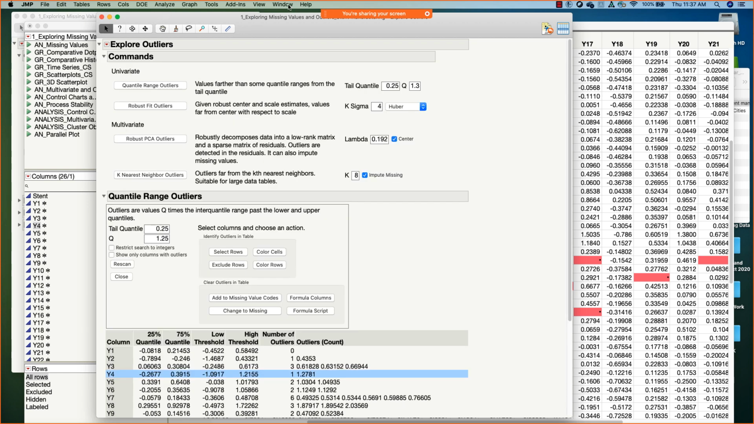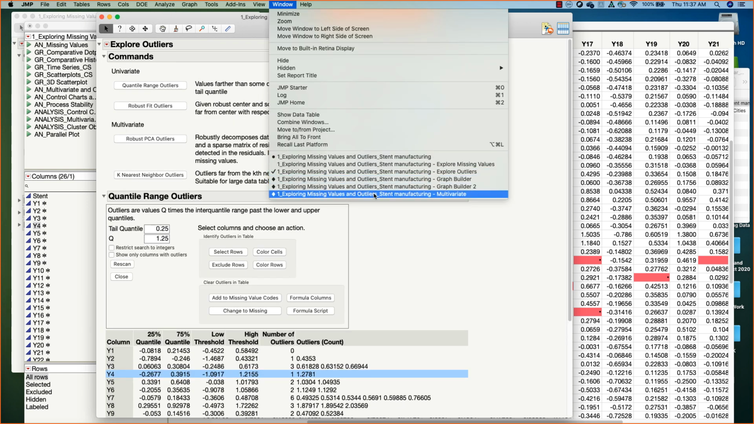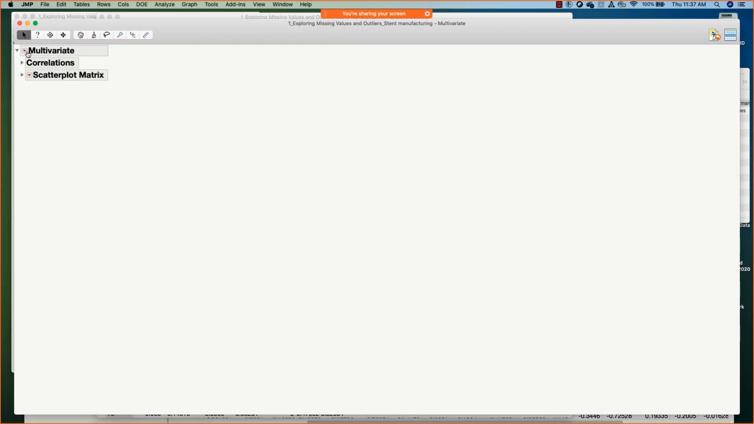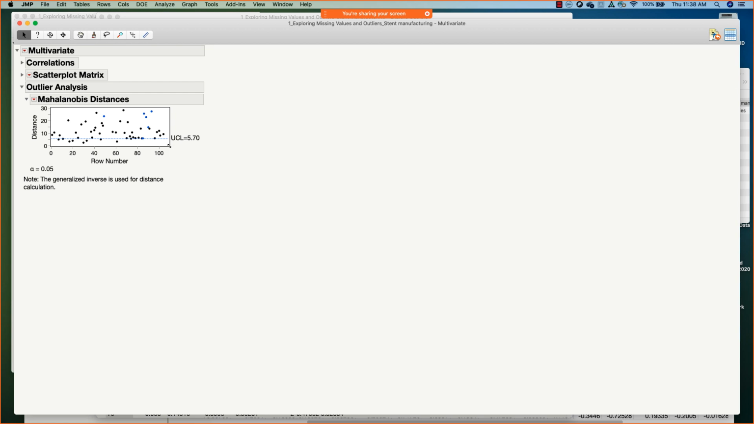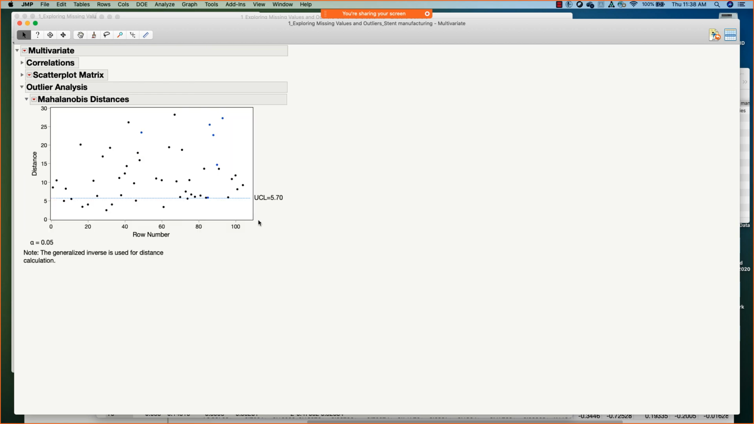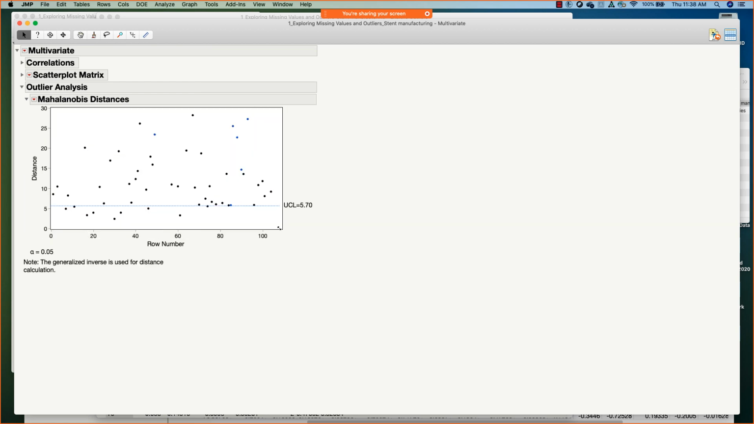Actually, let me bring back up that multivariate platform. I'll do it inside of there. Under the red triangle, I've got a tool called Outlier Analysis, and I'm going to launch this one called Mahalanobis Distance. I'm going to scroll this over, and you're like, okay, what's that?